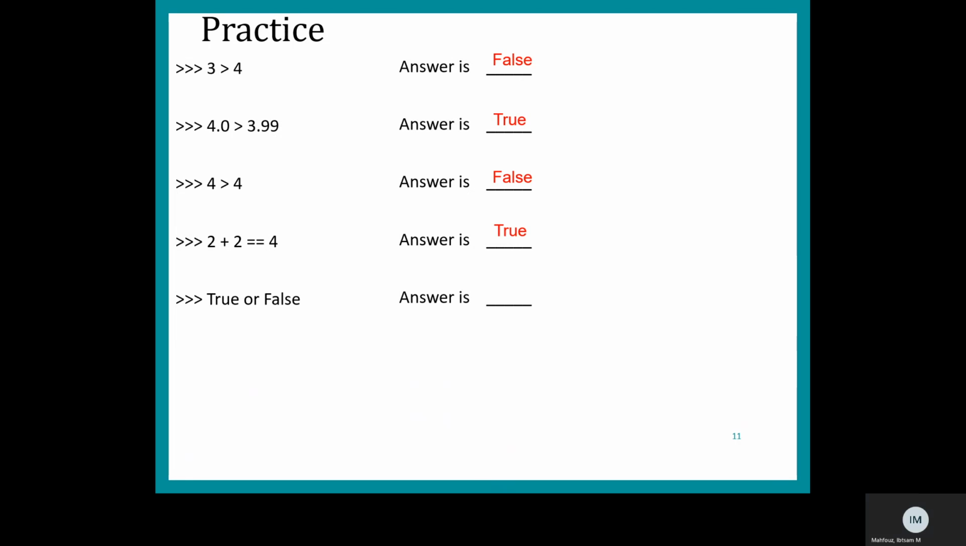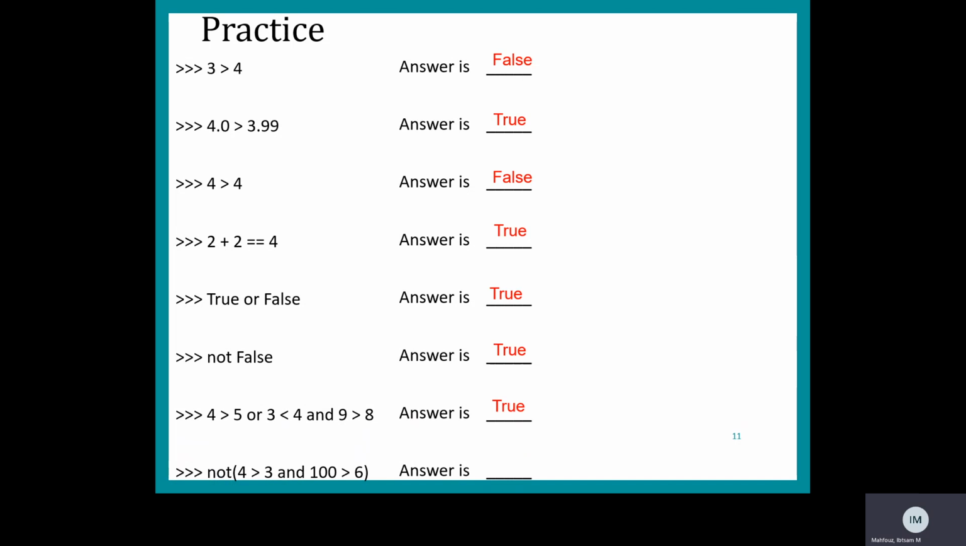True or false? So here I have an or, and I have one true, so the whole thing gives me true. Not false, the opposite of false is true. Now here I have an or and an and. So I have 4 is greater than 5, false. 3 less than 4, true. So now I've got a true, and then I have 9 greater than 8, that's true. And if you have a not, whatever the answer in the middle is, you negate it.